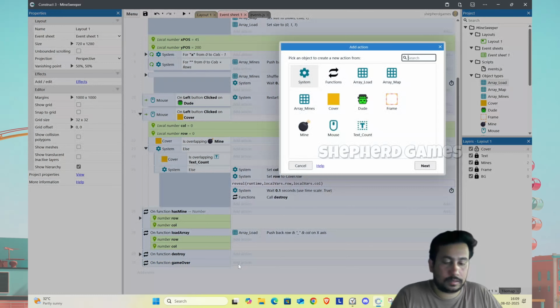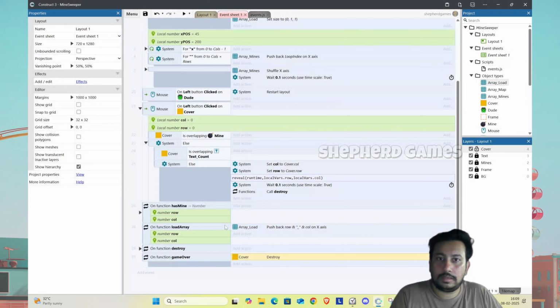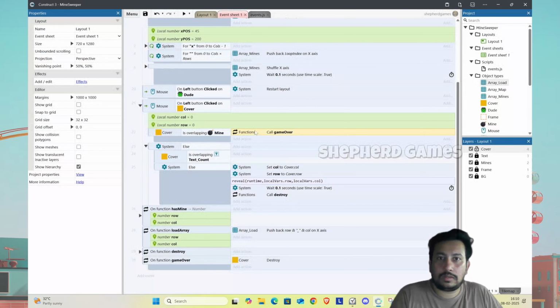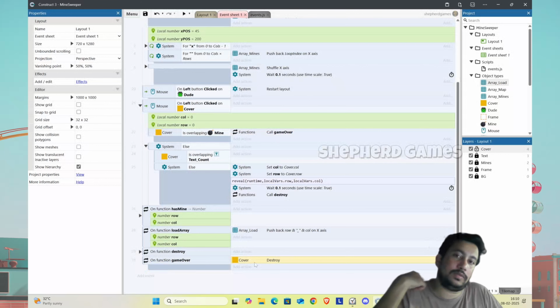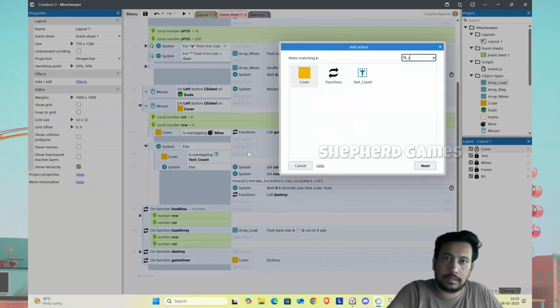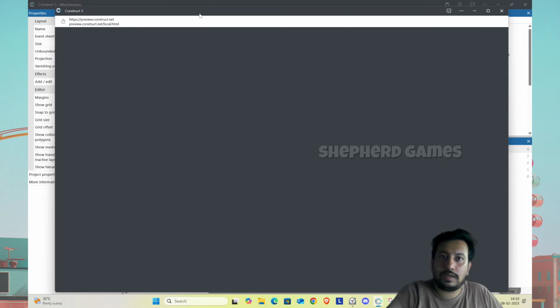I'll call it as, I'll destroy all the mines, all the covers. Okay, so I will call the game over function, and game over function will destroy all the covers. And if it is only overlapping the text, then only the cover should be destroyed. Okay, let's try again now.